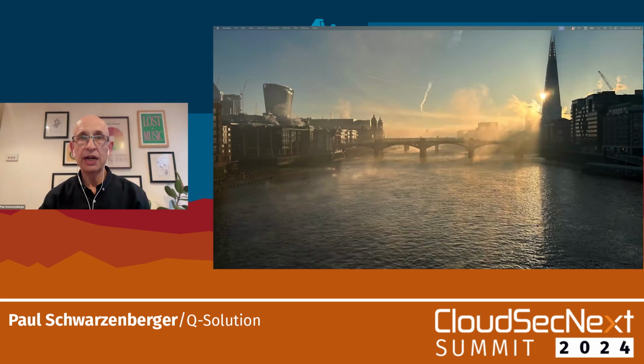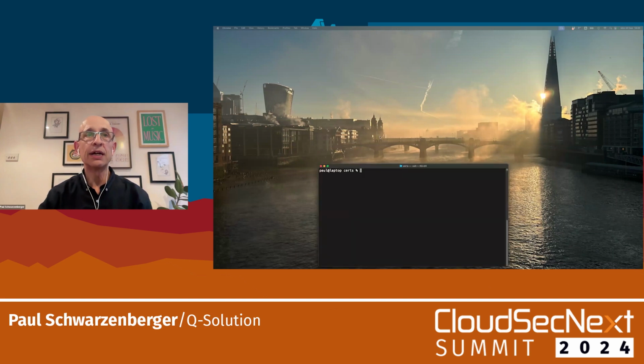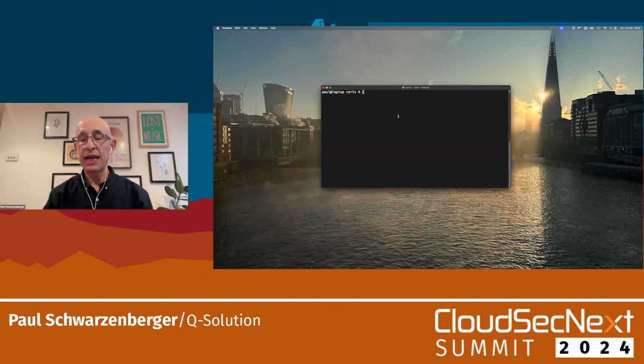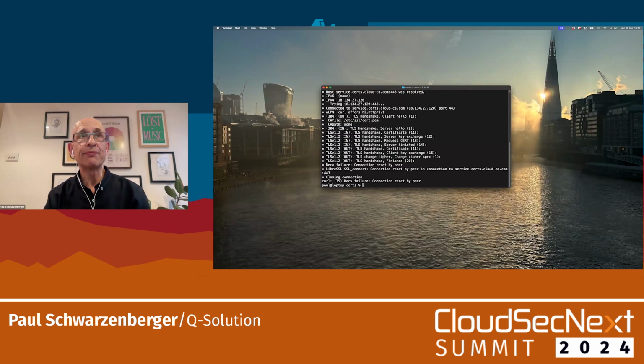So if I open up my terminal and try and get to that API gateway, you'll see here that the connection was reset by a peer. So I've failed to connect. And that's simply because I didn't use the certificate. So just wanted to show you that, if you don't have a certificate, you can't get to it.